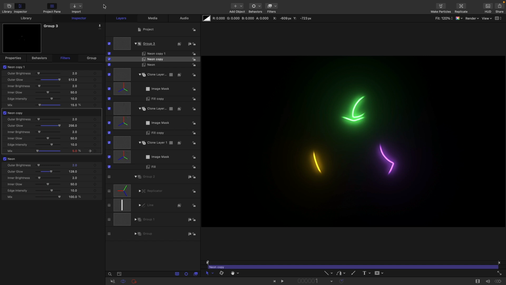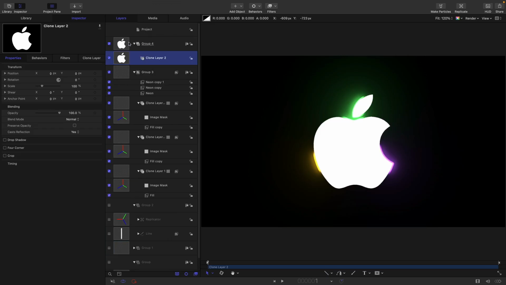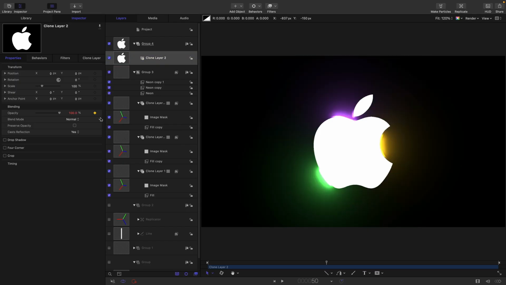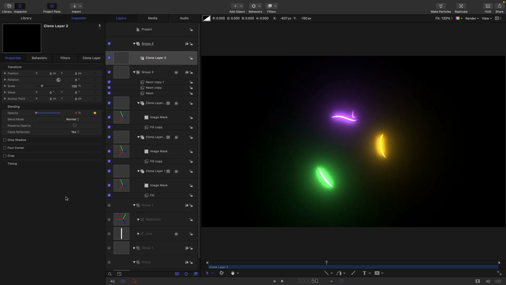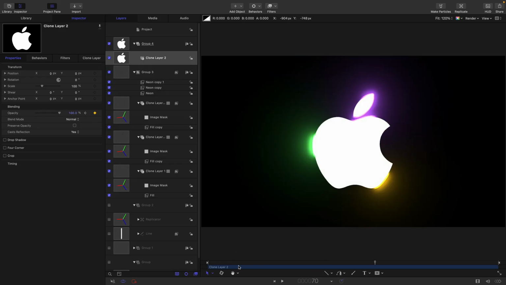into the logo. And talking about the logo, let's come back to the original group down here and let's duplicate the Apple logo, or we could clone it. Actually, let's clone it. Make clone layer, and let's drag it all the way up to the top here. So what we need to do is we need to fade this on. Let's come to frame 50, hit a keyframe for the opacity and set it to 0. Let's come forward to frame 70 and set that up to 100%. So now it's going to fade on like that.